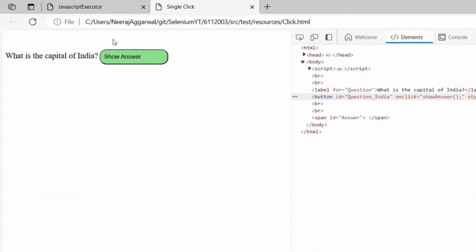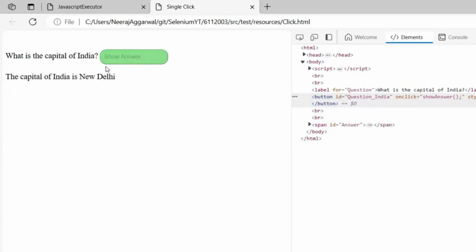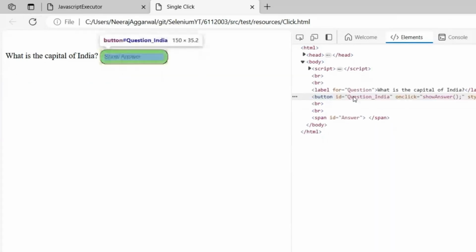This is a sample application that we will use to demo the APIs. This application has this green color button. When we click on this green color button, we get to see the answer and this button gets disabled. We could enable it back by refreshing the page. As we see, the ID for this button is question_India. Let us now move further and see the demo of these APIs.